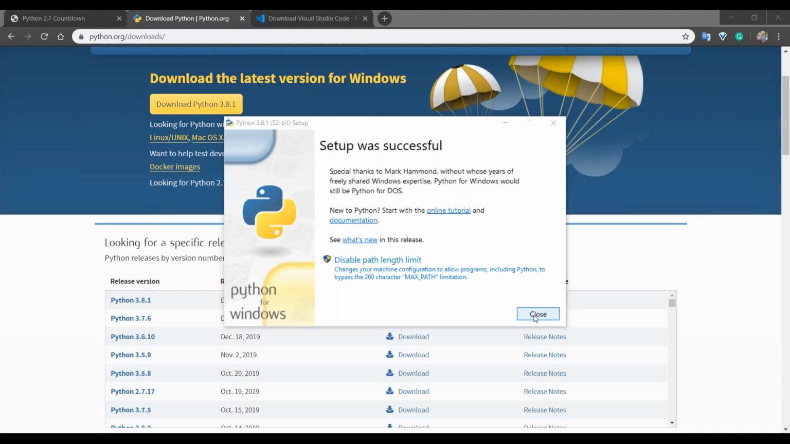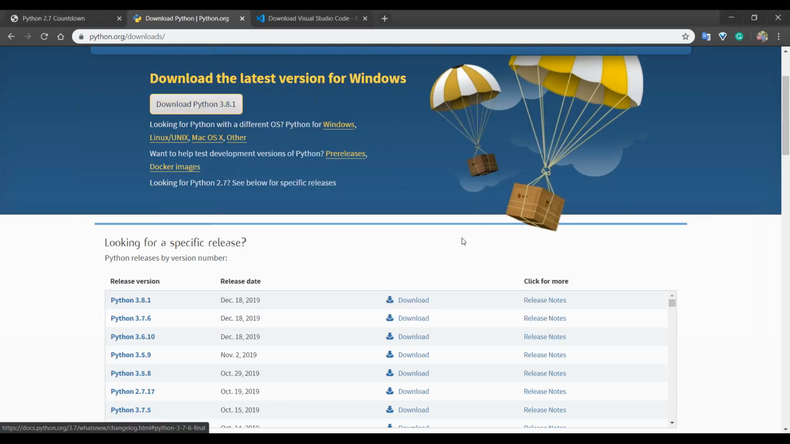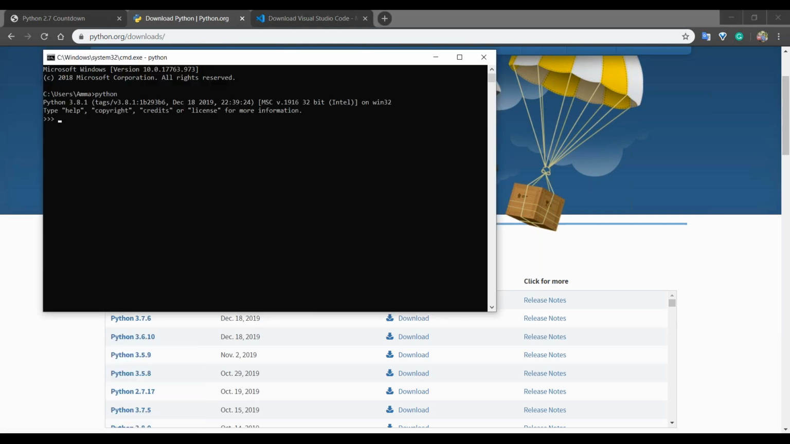So now it's saying that the installation was successful. Once the installation is successful, to ensure that the installation and the setup are done properly, we need to open the command prompt and just type Python. If you are able to see this screen, then it means it was successfully done. If it says that Python is not recognized as a built-in keyword or something, it means that the configuration was not done. In that case, we need to configure the environment variables separately.